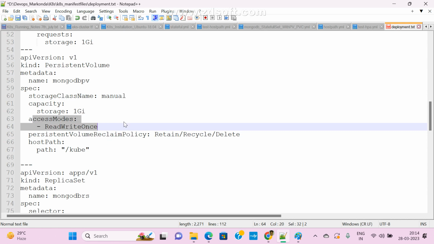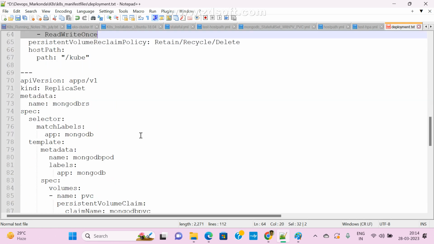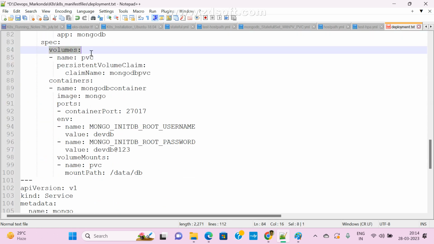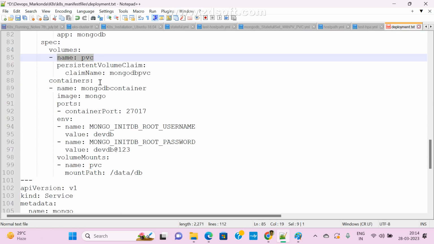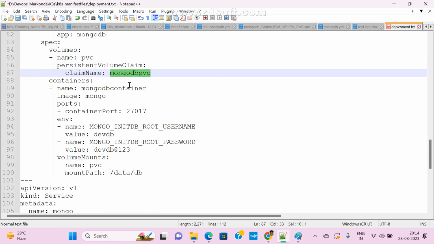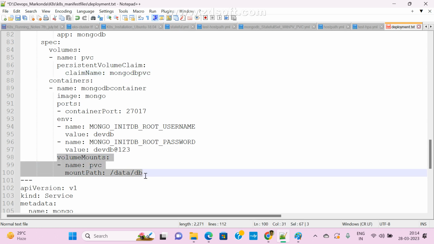Now, how does the pod interact with the PVC? In our pod, there is one tag, the volumes tag. Here we can give any name and the persistent volume claim name. This is your PVC name. Now this PVC is associated with the PV, and also this is the mount point, the mount point container path.